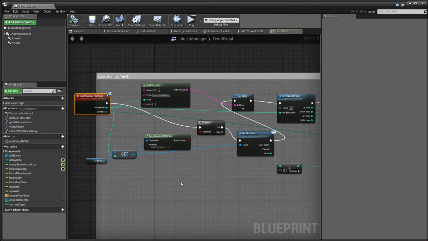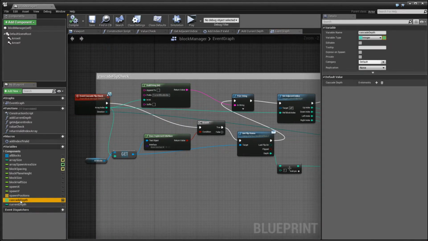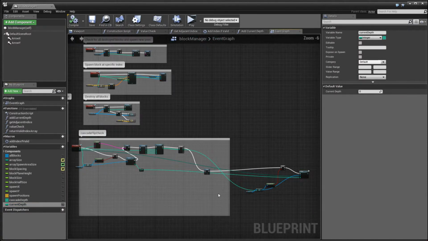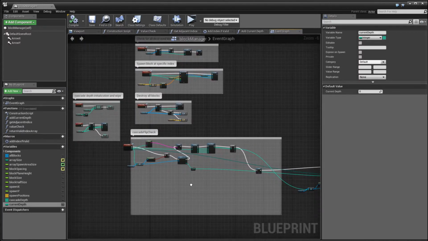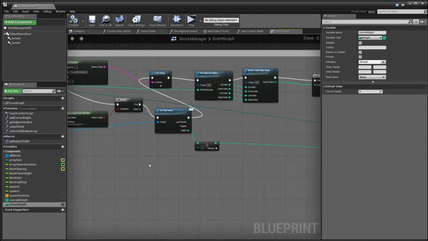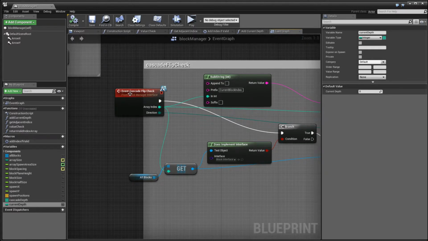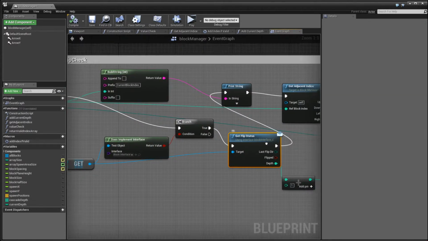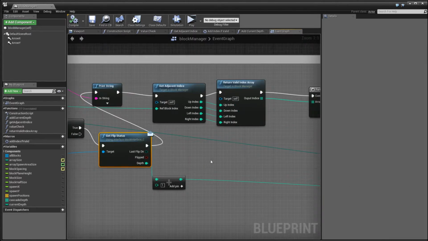I already removed a lot of nodes regarding the cascade depths array and the current depths variable. So they're no longer here. It's a much simpler graph. What we do here is, since we have the array index, any block that gets flipped, we'll send an event here, right? So what we did is we want to get the flip status before we do anything else.